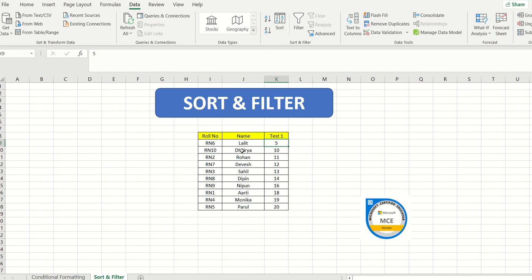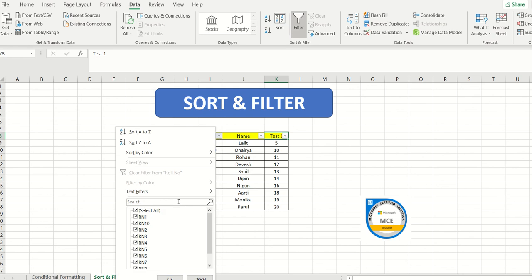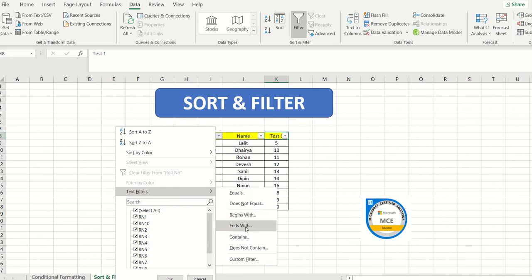Okay, now the next thing that we will be using is filtering altogether. So this is the filter that you can do. The moment I select the filter, you can see on the main headings there is a filter which has come up. Now I can click on this drop down icon, and then accordingly I can text filter it, with the help of: equals, does not equal, begins with, ends with, contains, does not contain, and custom filter.